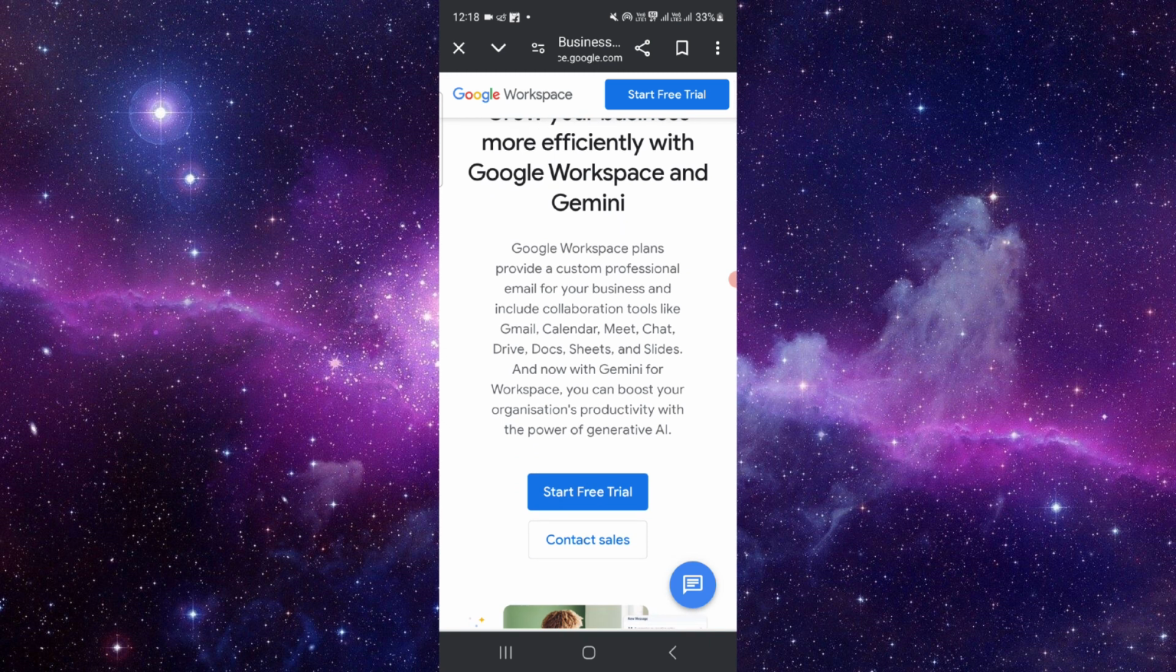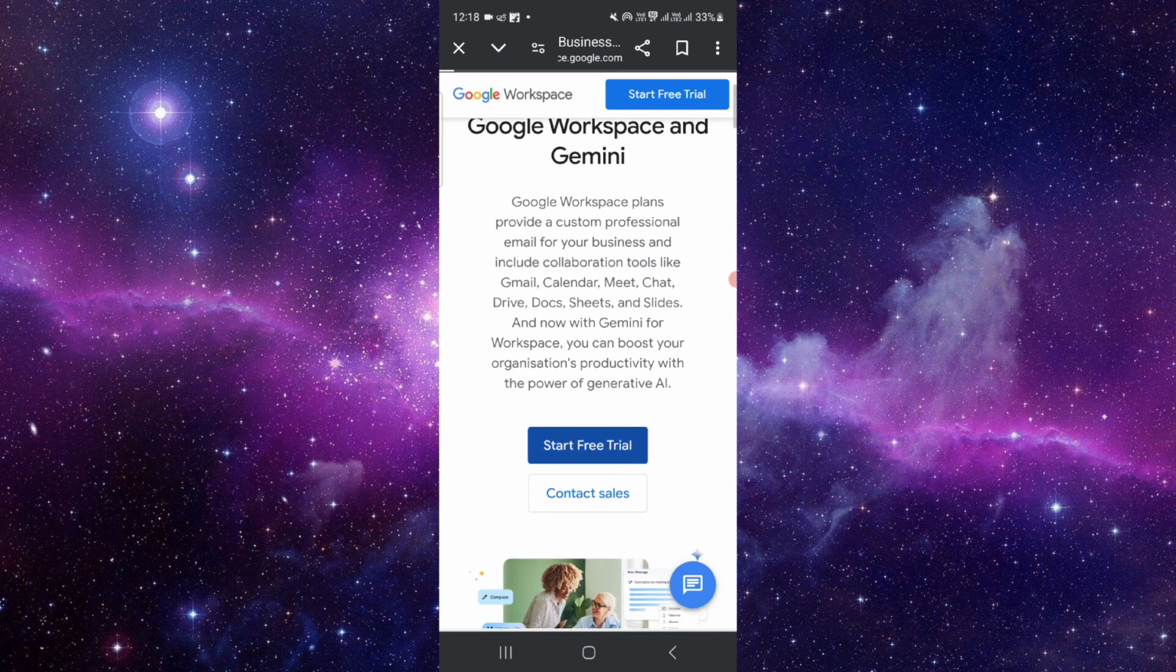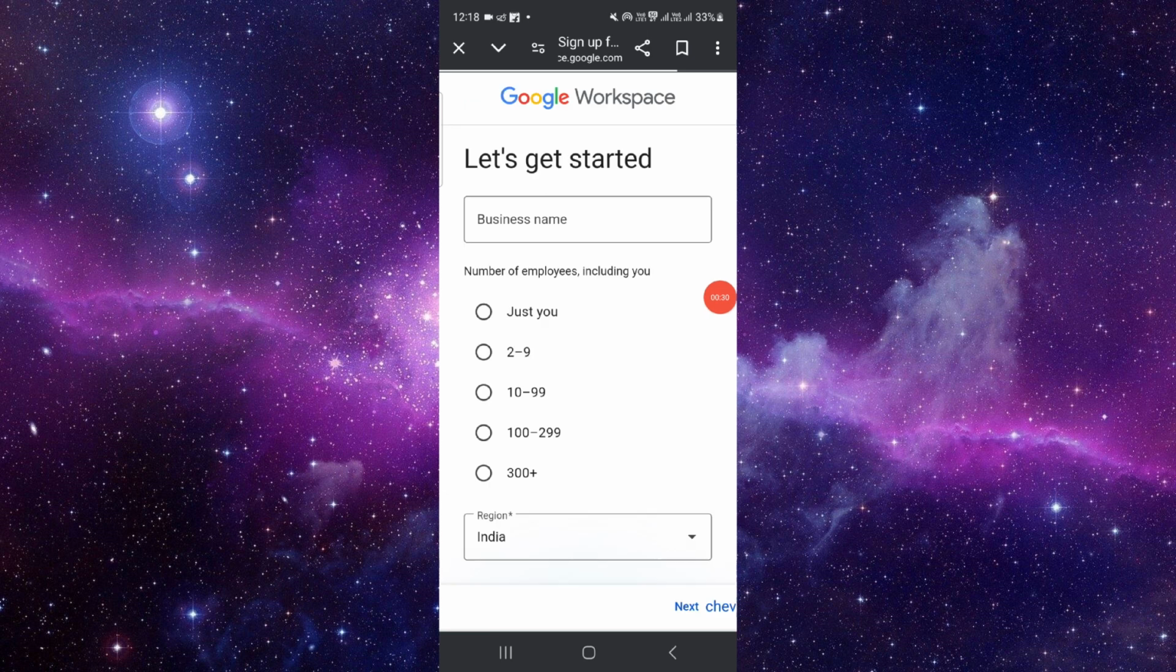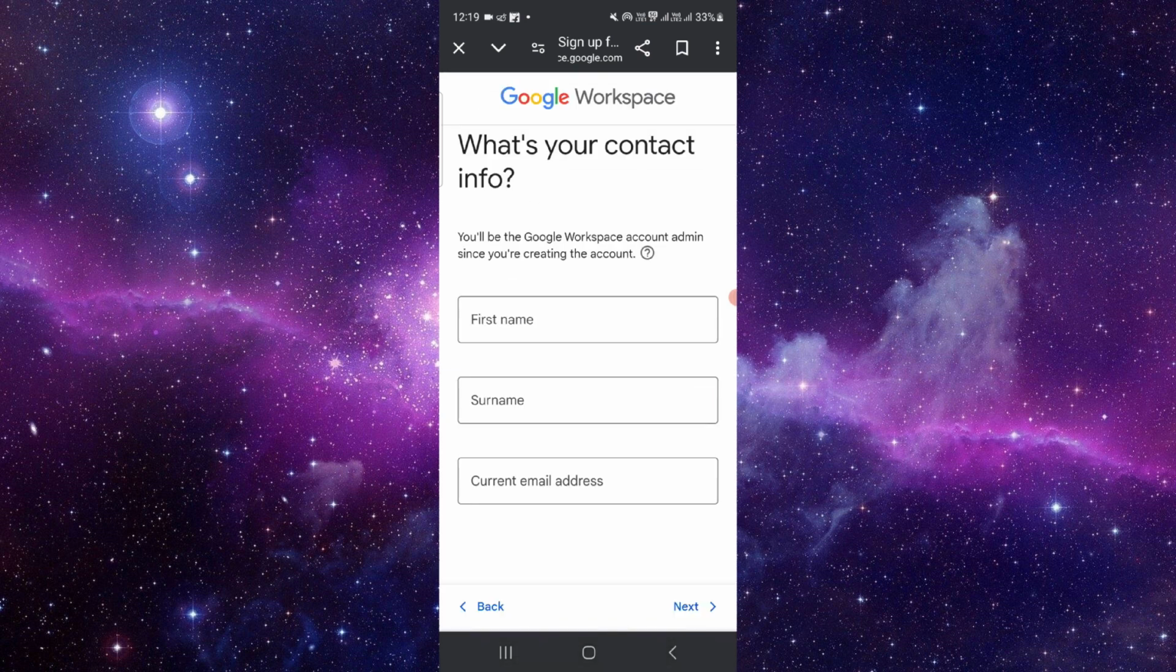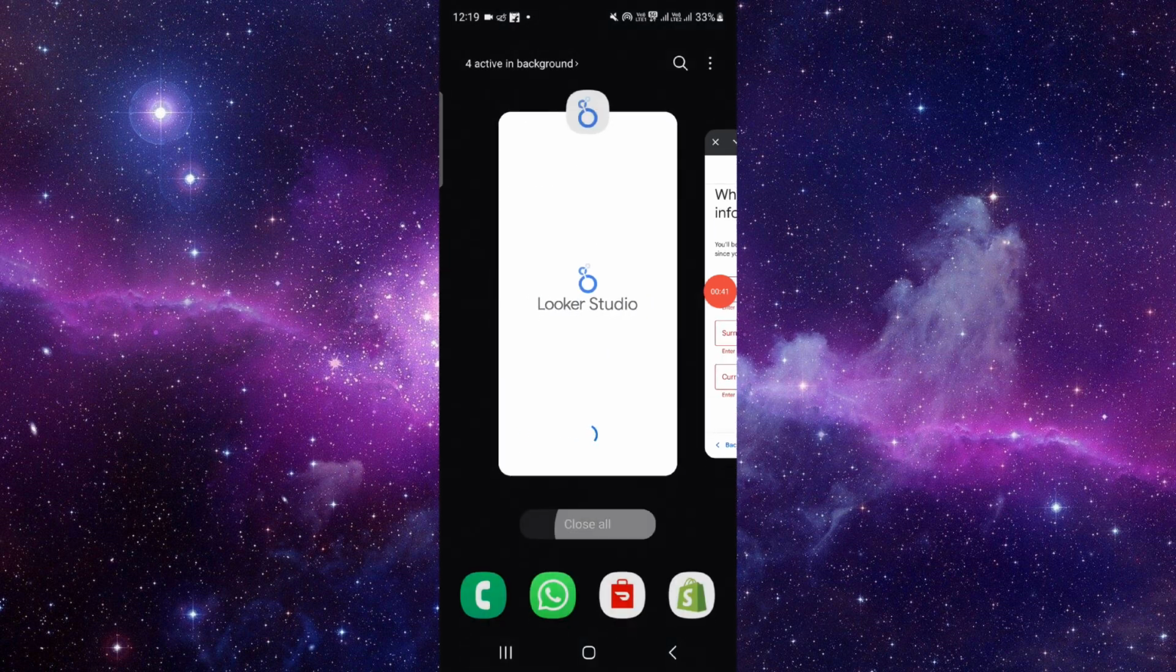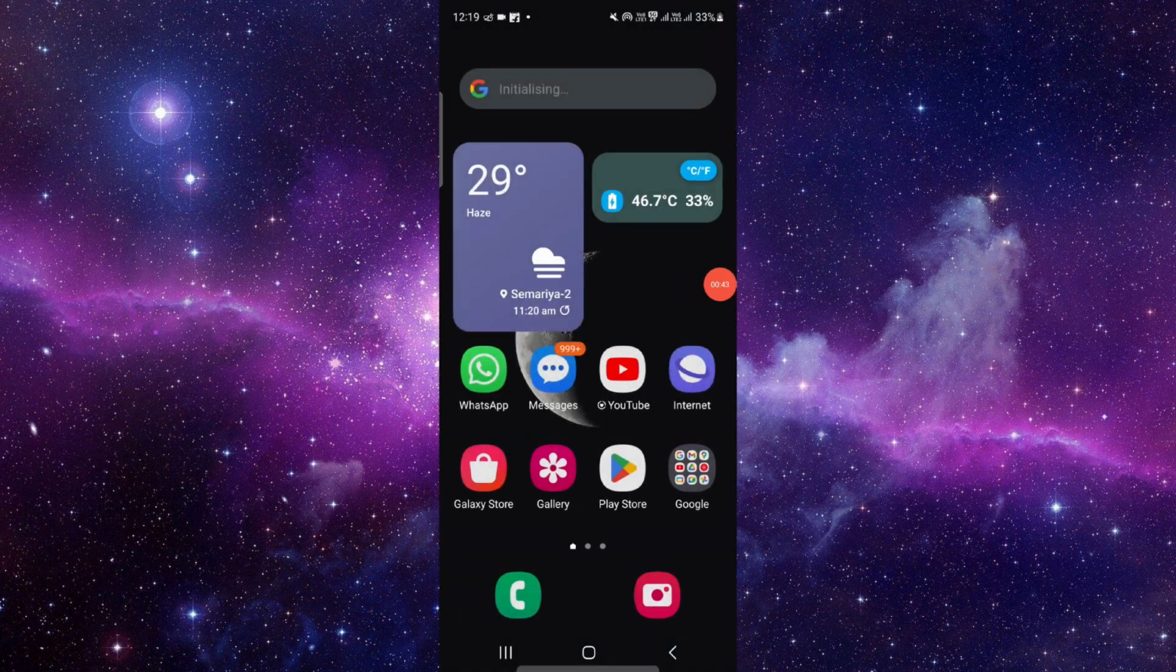Here, you have to click on Start a trial. From here, you can use Google Workspace to increase your productivity. For example, you can name your business, click Next, click Next again, and then you can use it. So this is how you can use Google Workspace to increase your productivity.